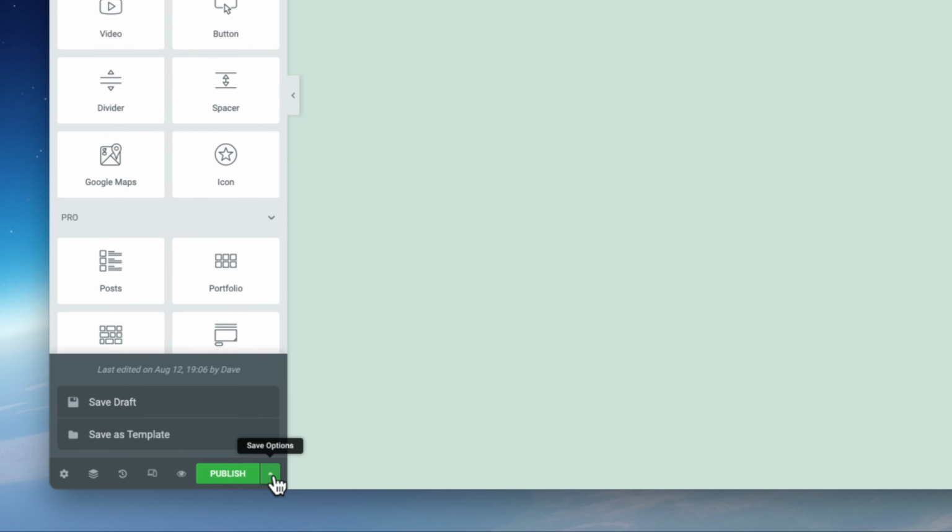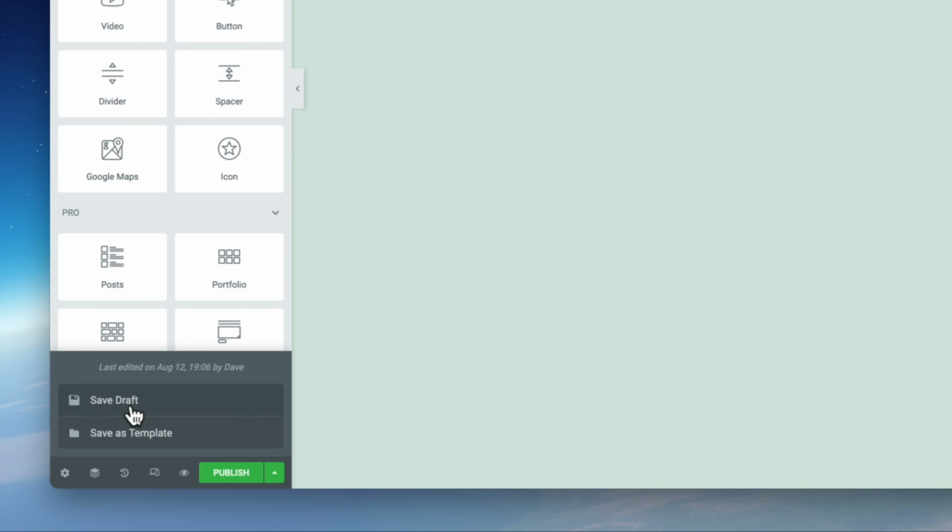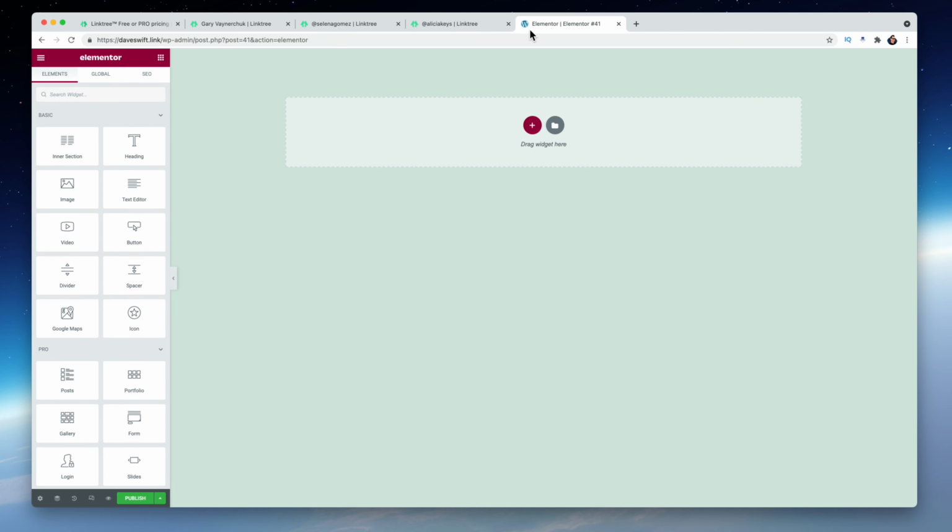I'm actually going to save these changes by clicking on the triangle and choosing Save Draft. Looking up at this tab, I can see it's called Elementor 41. If I reload the page, sure enough, it changes to link in the bio. I am ready to begin working.